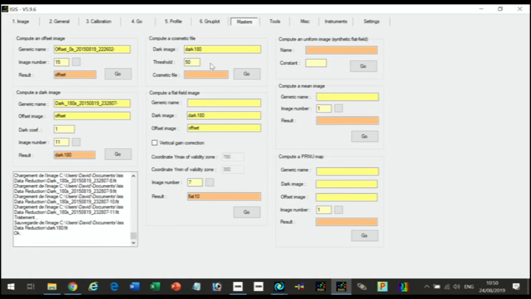So I shouldn't be doing the cosmetic file yet? Not yet. It'll work itself out from the darks, I think. So if you fire up ISIS again, go to settings and paste into that. Right, now go back to masters and click on the grey box. Yeah, you're off. It's found them. Thank you very much. That's just a file name.